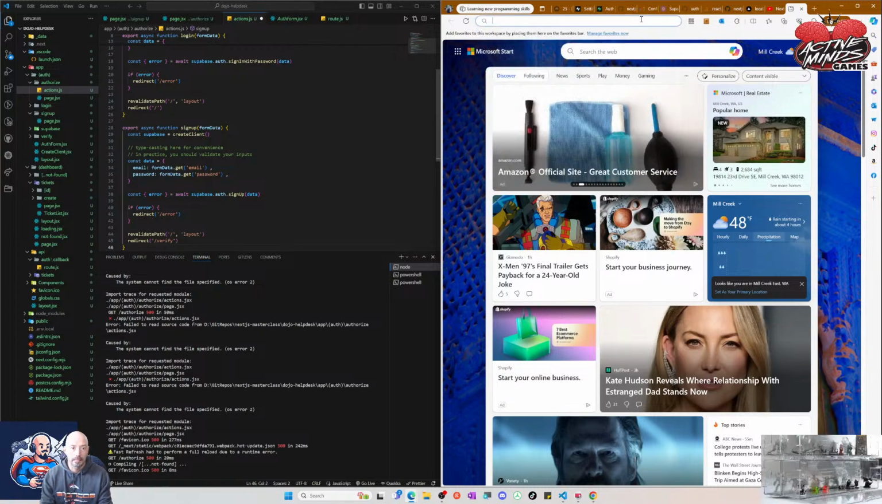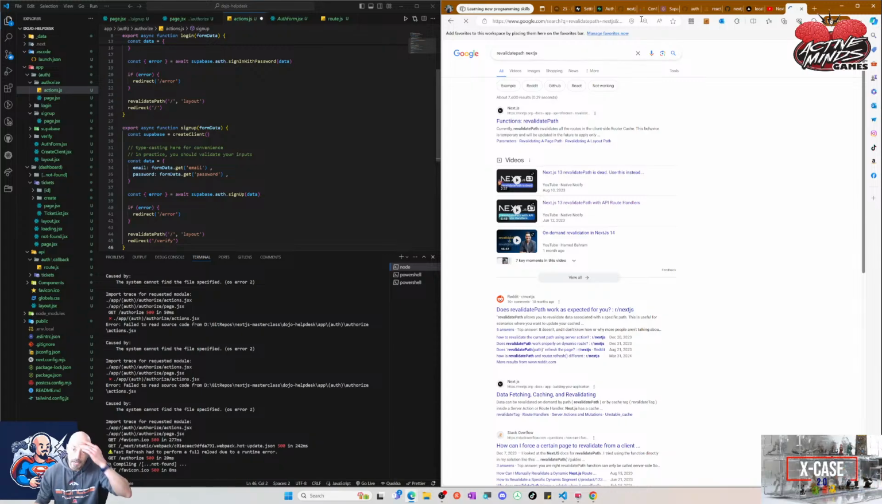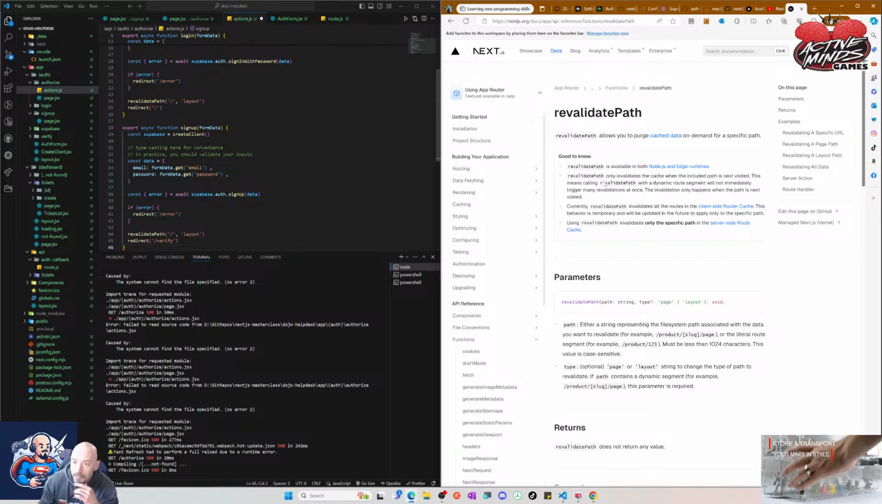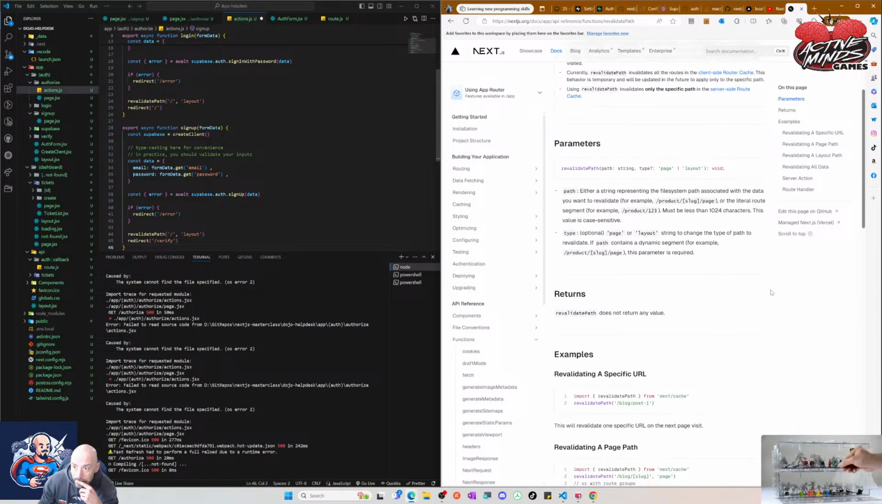Next, let's see, revalidate path, Next.js. I'm not going to look at that part. I want to see what the functions are, because it's got two parameters, it looks like. Okay, revalidate path is a string, and the type, oh, that must be because we're TypeScripting it. Path, optional, page or layout, string to change the type of path to revalidate. If path contains a dynamic segment, for example, product slug page, the parameter is required.